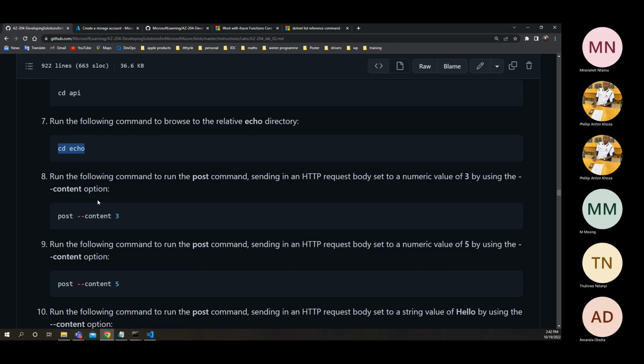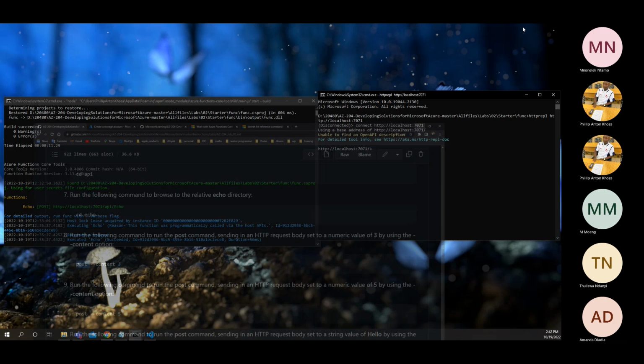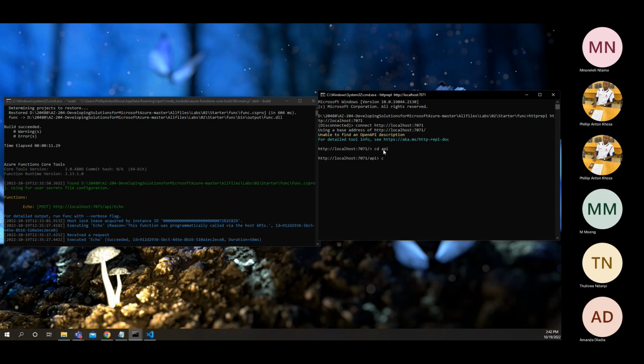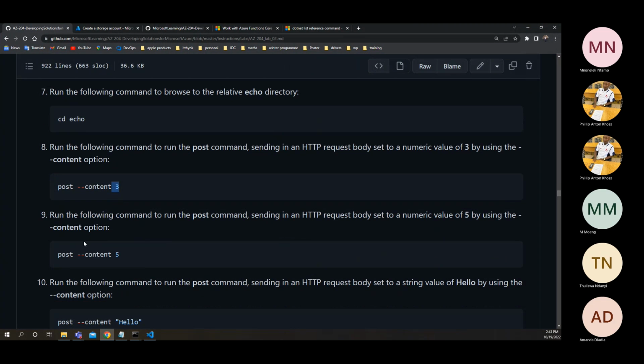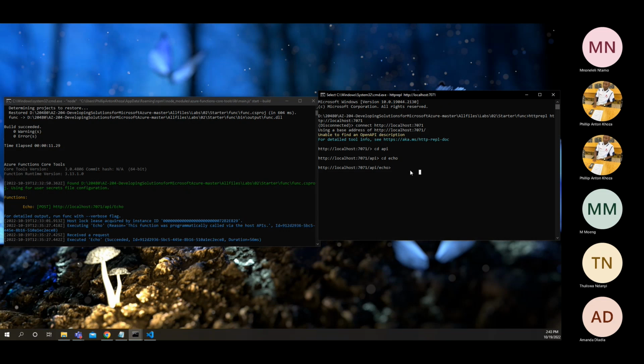And then after that, we would use post instead of using Thunder Client to test if your endpoint works. You can run this in your terminal, which essentially does the same thing. Okay, so I will come here and I'll say cd API, and I'll cd into echo, which is our endpoint. And under here, this is where I will run a post method. I will say post dash content. I will start with 3, and then I will move on to say 5. Every time we post that, we should get some sort of 200 if it was successful.